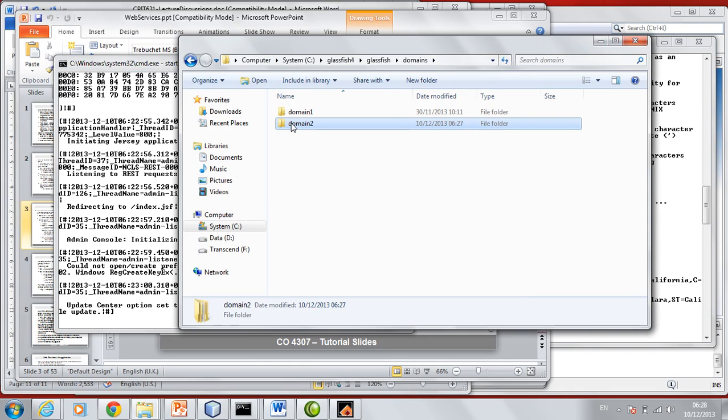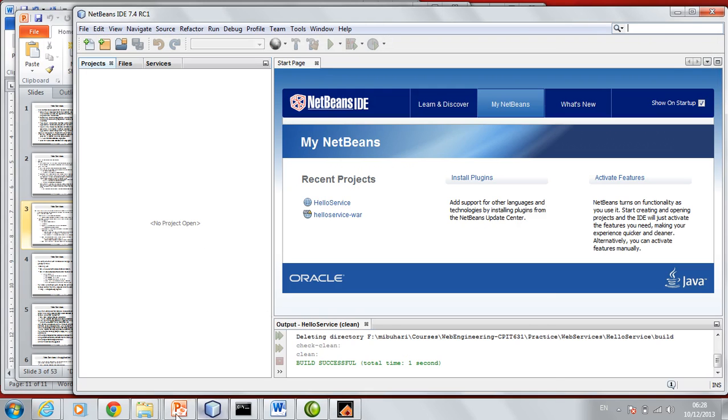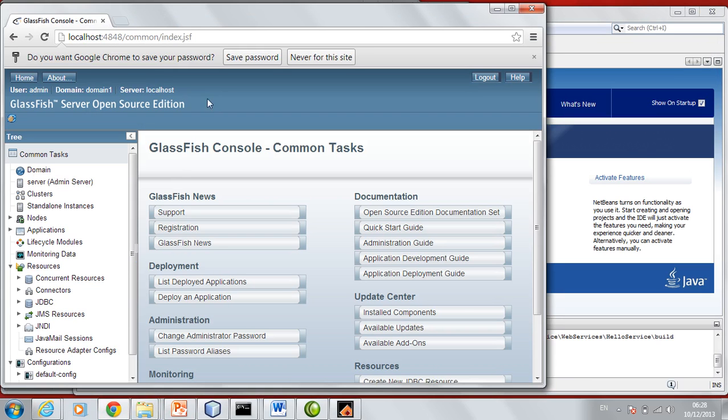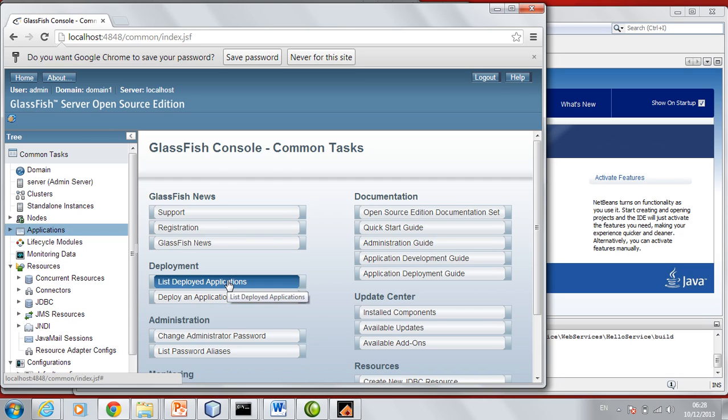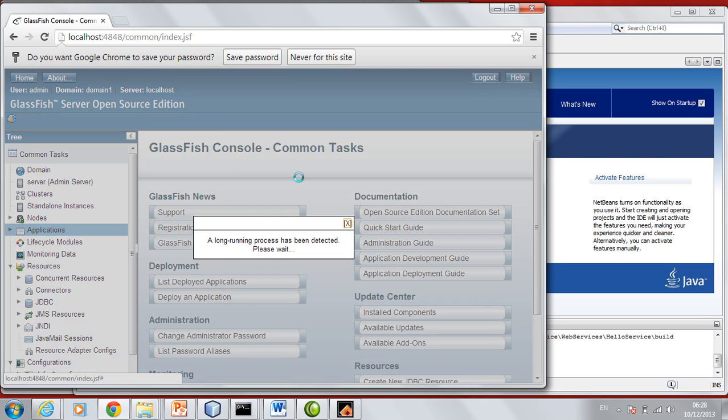So I'm going to delete my domain two because I don't need it right now. So going back, now this is done. The Glassfish application server runs nicely. There's no problem with it. And I can see if there are any deployed applications there. List deployed applications. Normally it takes a little bit of time to give you the output, so you need to wait a little time.